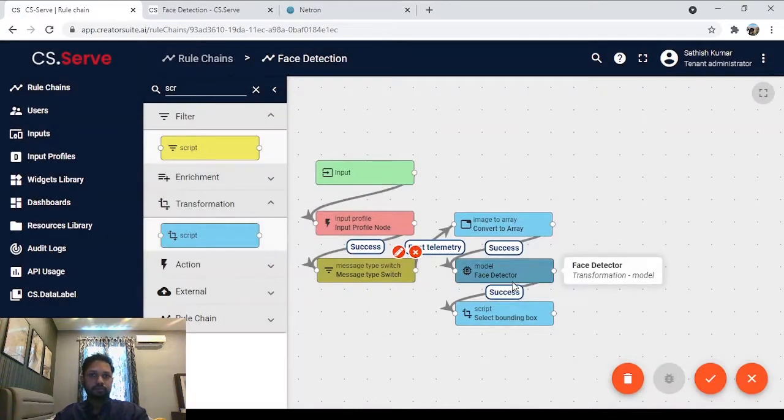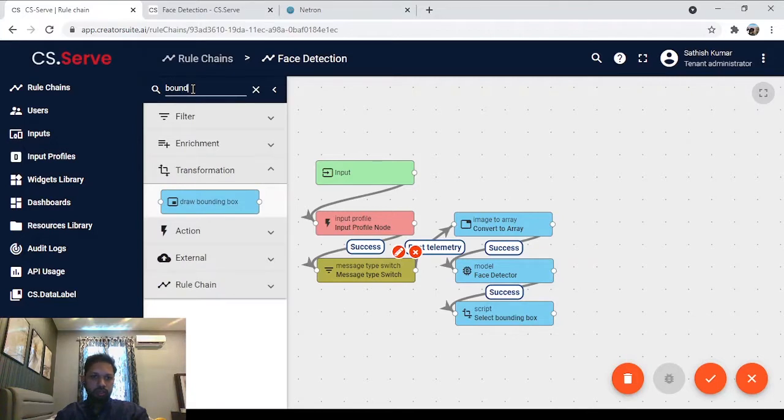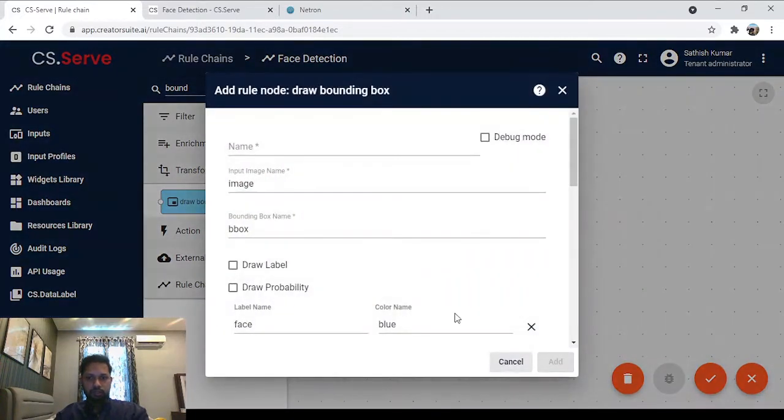All right. Next, since we already have the script for selecting the bounding box, now we need to actually draw the bounding box. So let's find a node for bounding box. There you go. That's the draw bounding box node. Name: draw bounding box. All right, so image is correct.